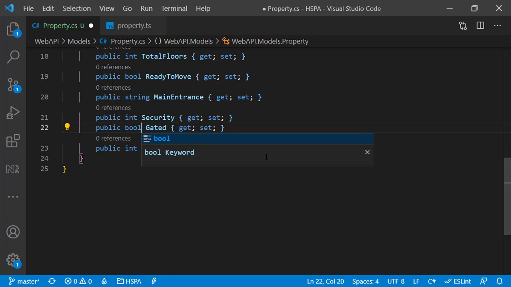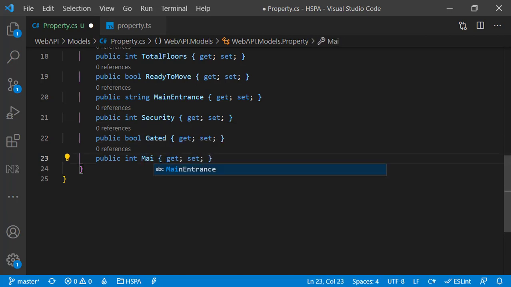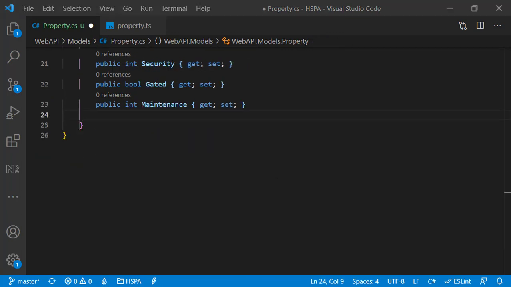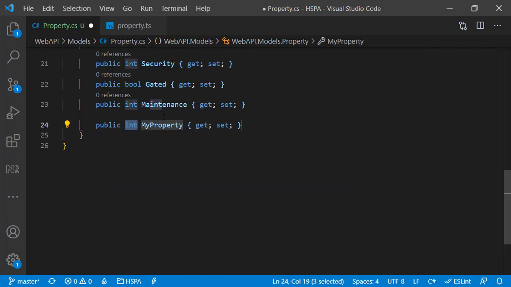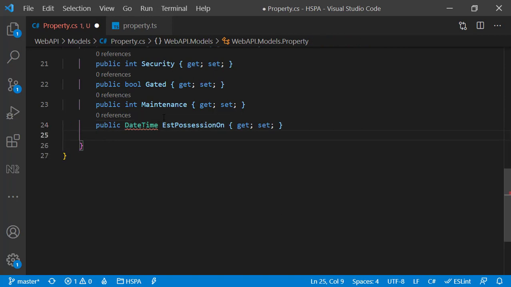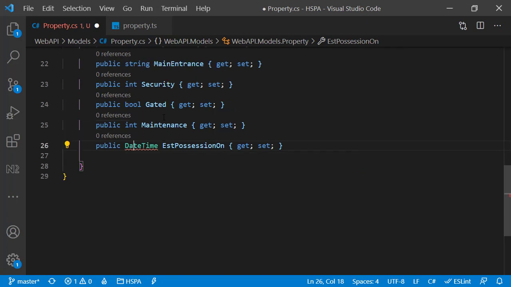Let's define this gated as well boolean. And we had possession on field in Angular model. Let's name it est possession on, because we are going to use this field for establishment date in case the property is ready to move, and in case the property is not ready to move, we will store the future date in this field for the possession date here. So the field name should describe what you are going to store in that particular field.